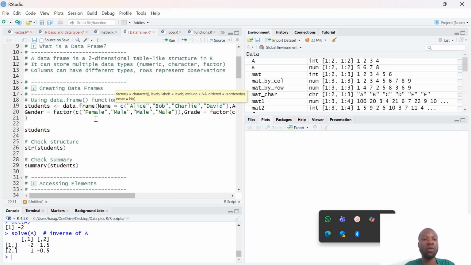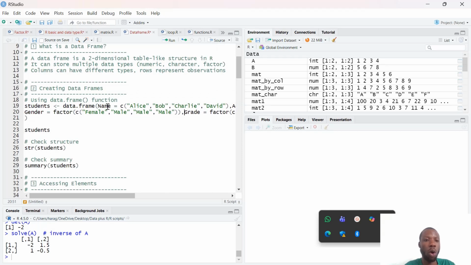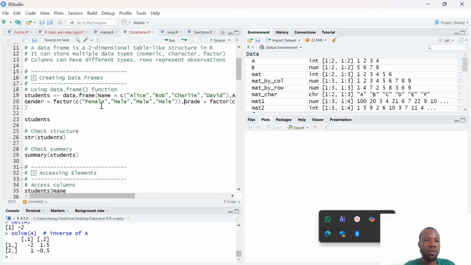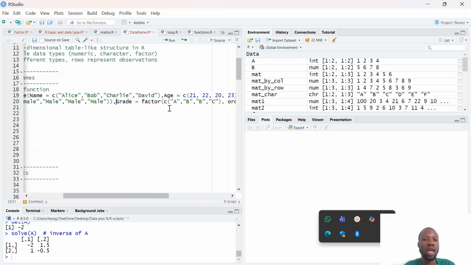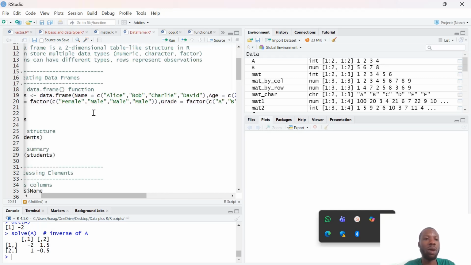So, and then from here you have to close the bracket that you have already opened for the function data.frame. Another thing is the way we generate the vector. We are taking the vector for name, the vector for age, the vector for gender, the vector for grade, and the vector for order, and then we combine them together.